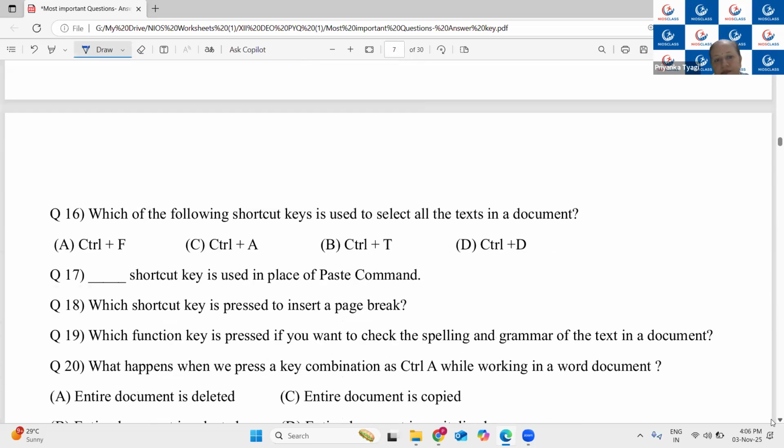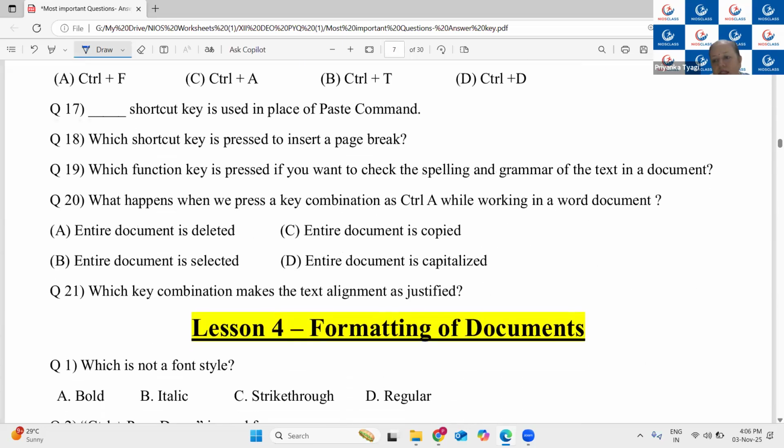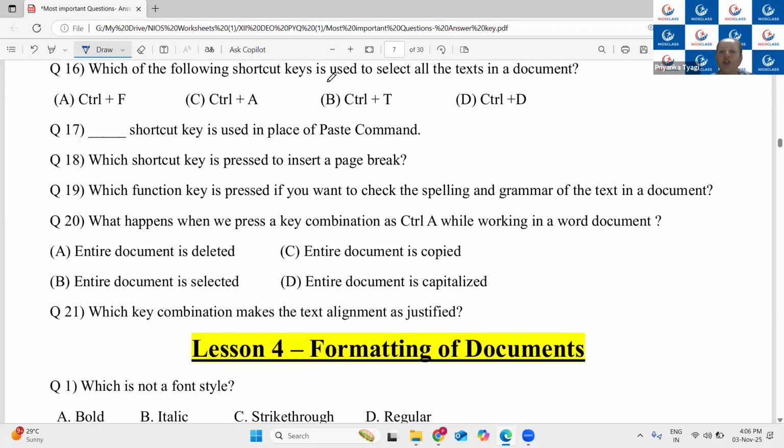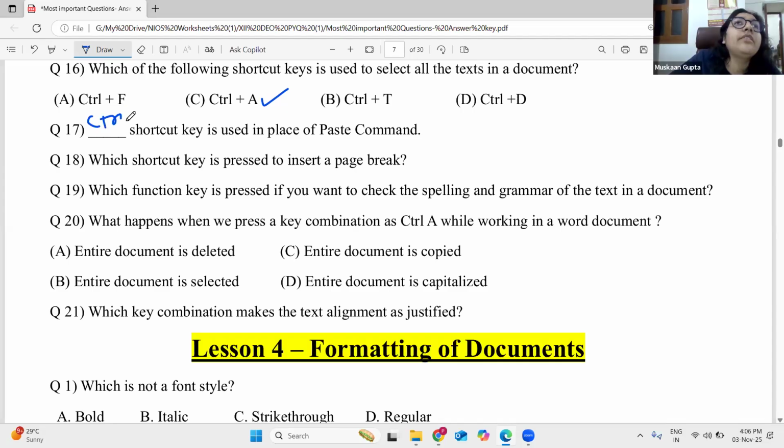Now see over here. Let's have a look at this. Which of the following shortcut keys is used to select all the text in a document? Entire text. Control A. Control A. And this keyboard shortcut command name is select all. Okay. Now see over here, question number 70. Dash shortcut key is used in place of paste command. Control V. Control V is used for paste.